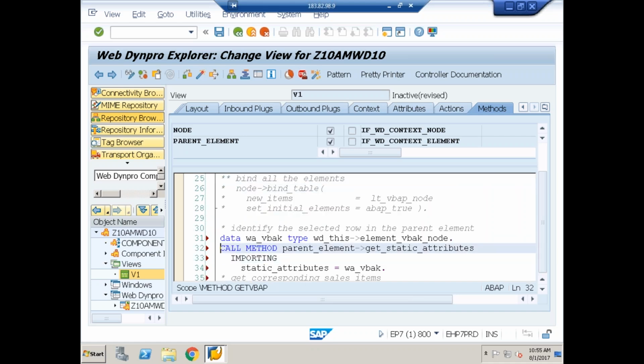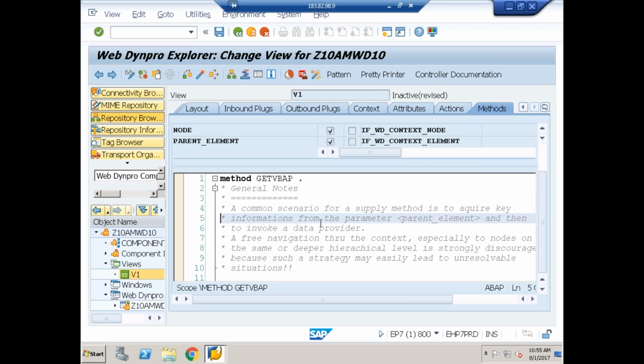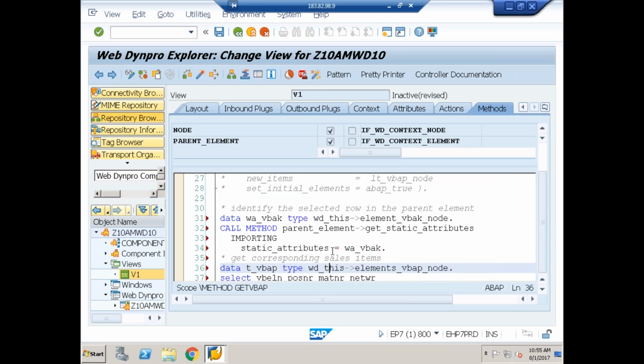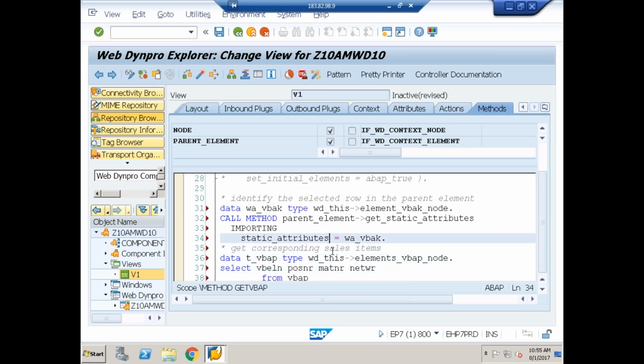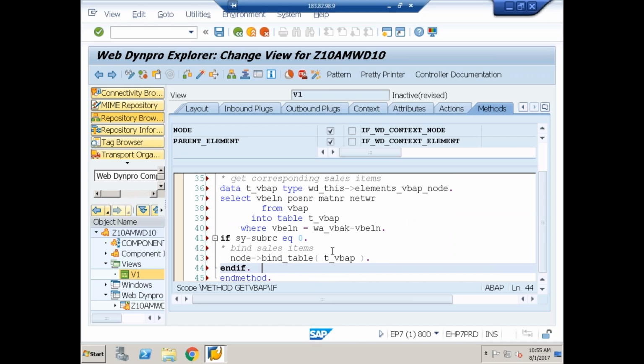Okay, so this is a common scenario. What is the documentation they are giving? The common scenario of the supply function is to acquire key information from the parent element and then invoke the data product. So what is the key information I am getting from the parent? VBELN, the selected row. That contains VBELN. Based on that VBELN only we are getting the corresponding item data binding. So the advantage here is that we are not getting the reference of the parent as well as the child.